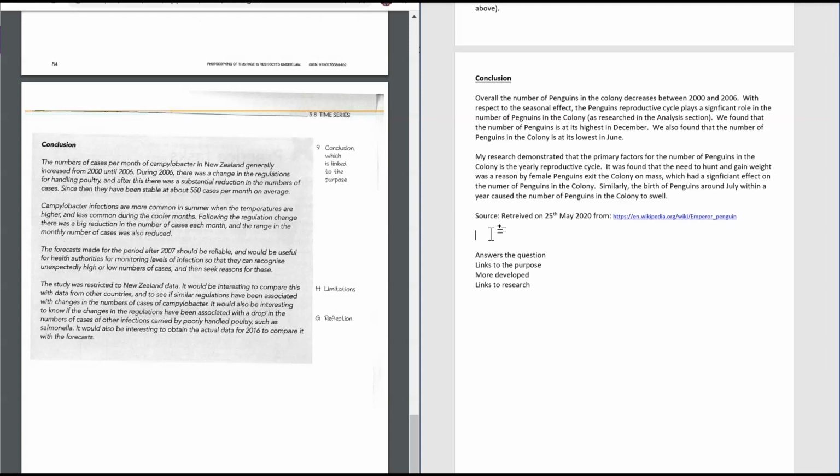I guess the idea of the purpose was we did see a decrease between the years. So on average, let's just say that despite the fluctuations within a year, we did observe a decline in the number of penguins in the colony.